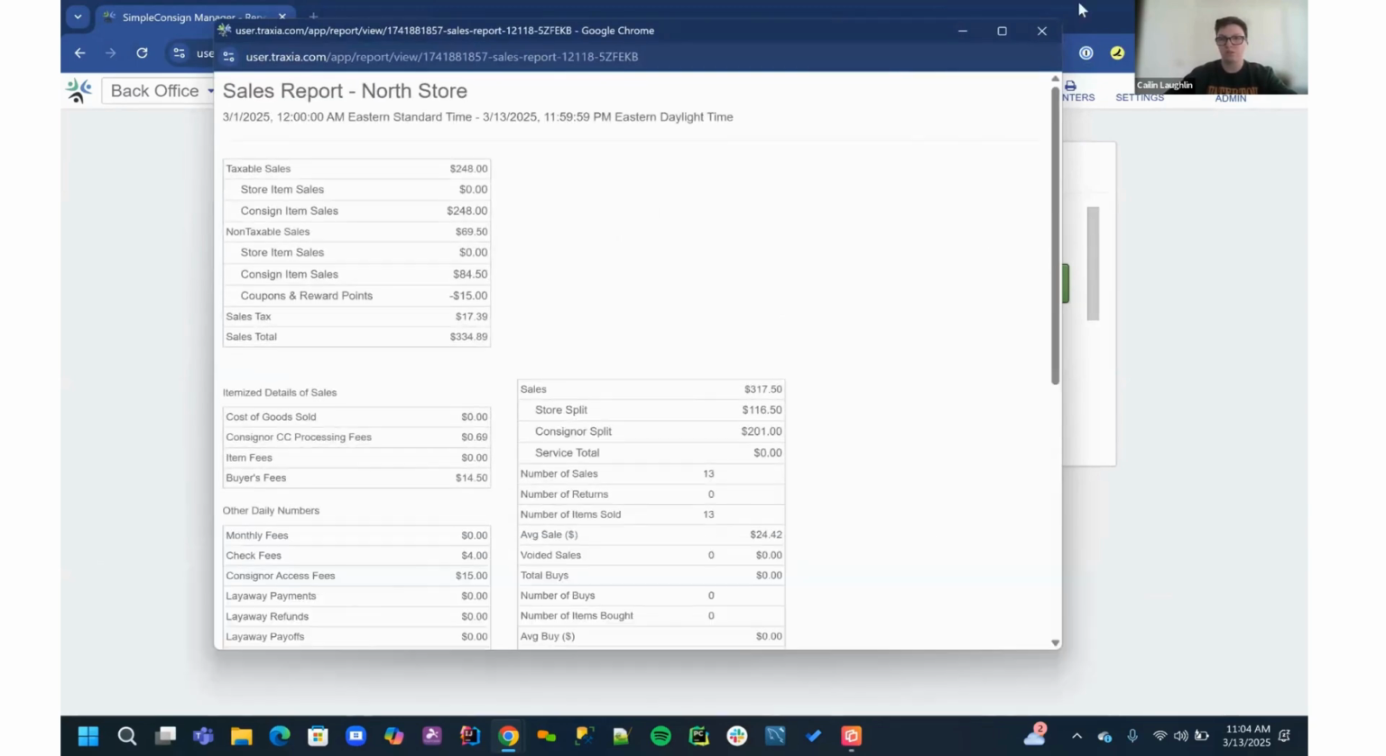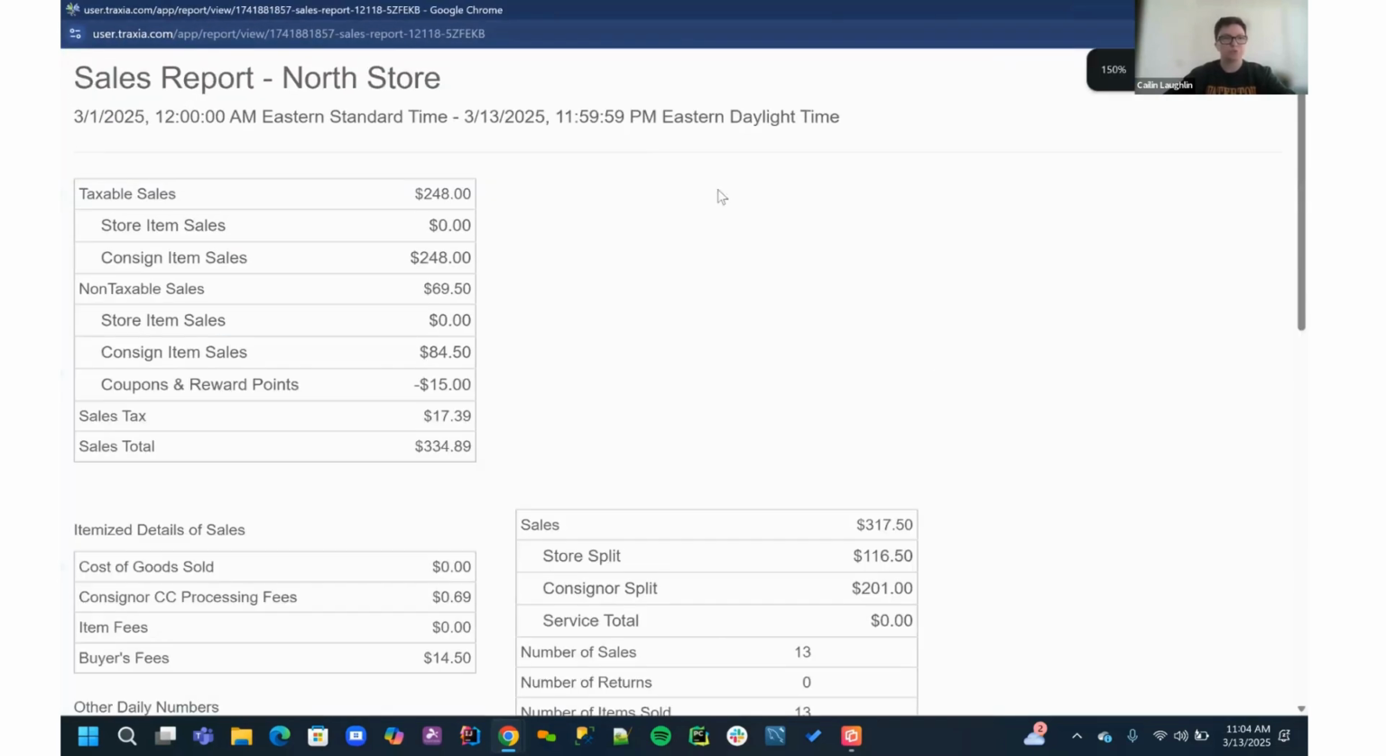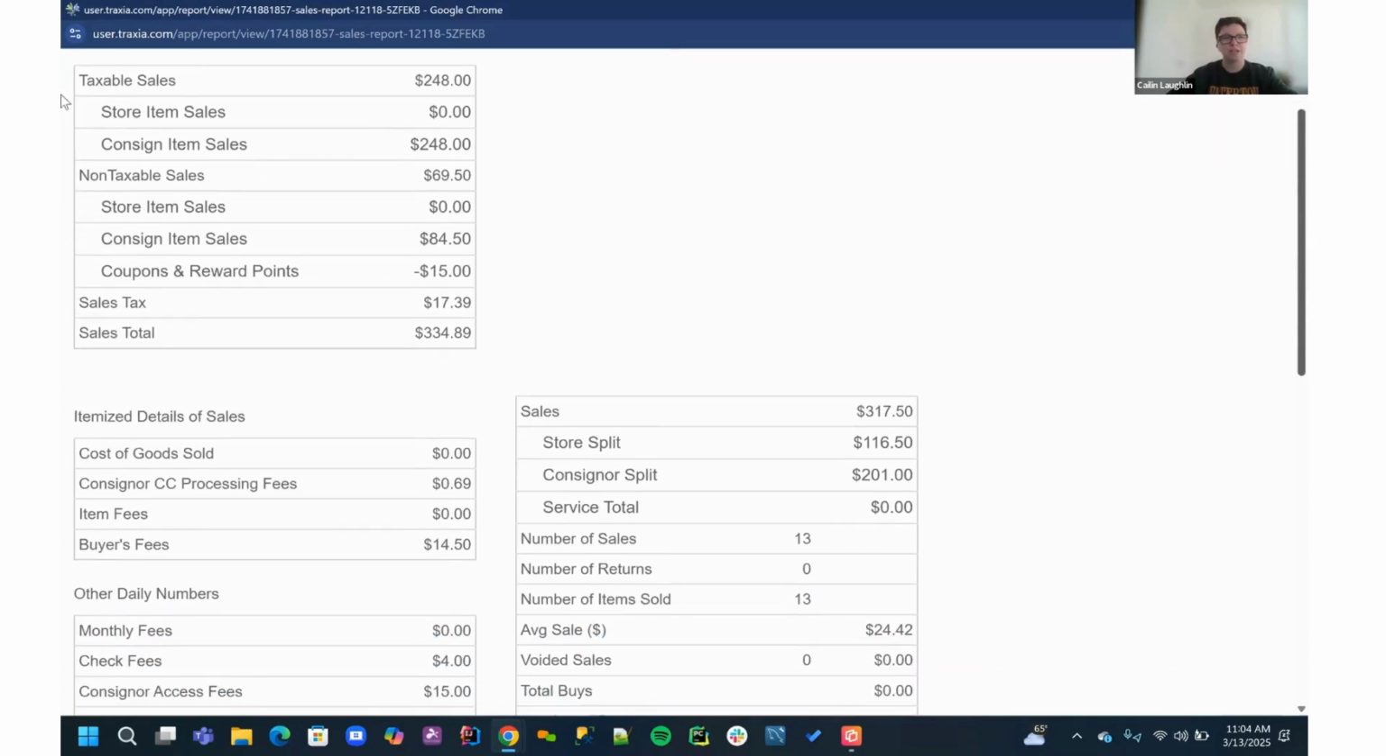So once this loads, let's make this nice and big so it's easier to see. So we've got our sales report, and notice that it goes from midnight to the current time that you've run it, since we're running it to the day that it is currently. My store is in Eastern time as well. So this is going to have all of our sales totals, all of this information up top. It's going to break things up into store-owned and consigned item sales. So for our stores that do a mix of store-owned and consigned, you'll have those figures separated, as well as your taxable sales and your non-taxable sales.